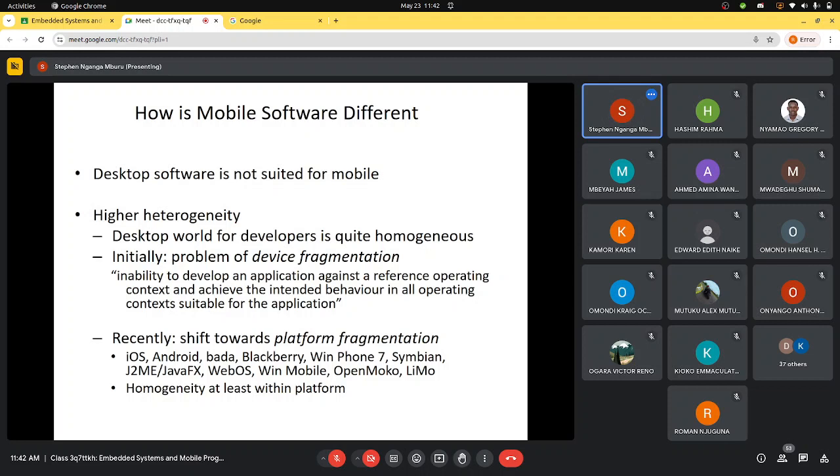But of late, we have seen a shift from device heterogeneity to platform heterogeneity, meaning that as much as we now have devices that can support everything, like the Android phones and smartphones, the problem is now the competition between various players, and it has now boiled down to iOS versus Android.